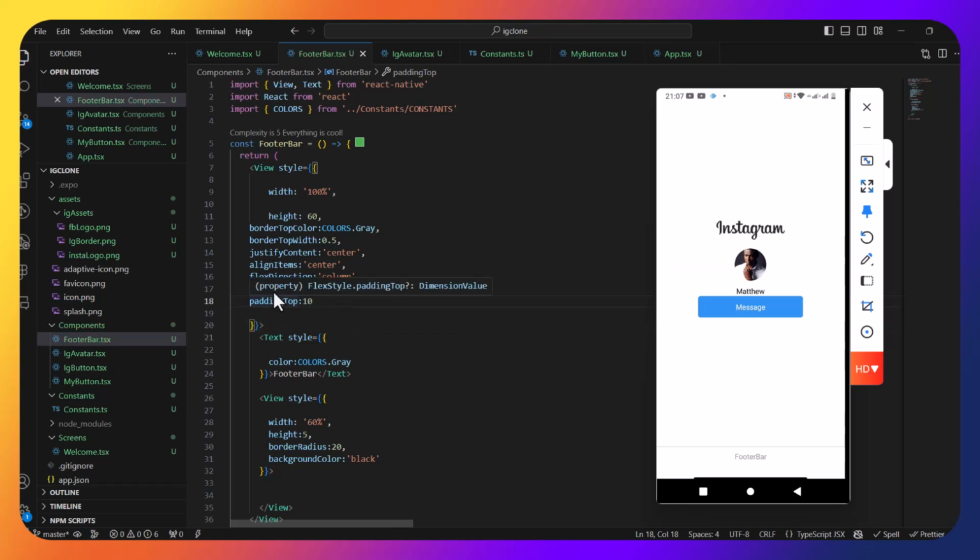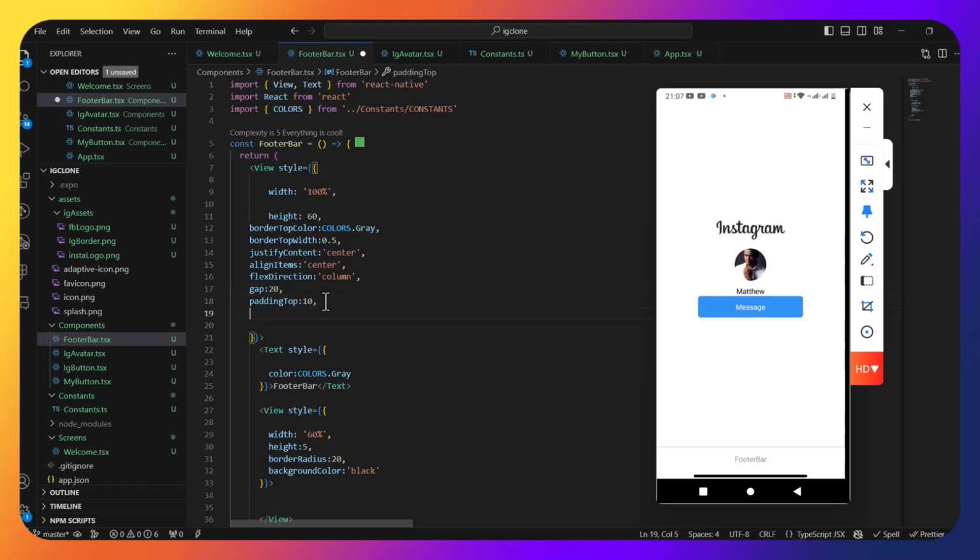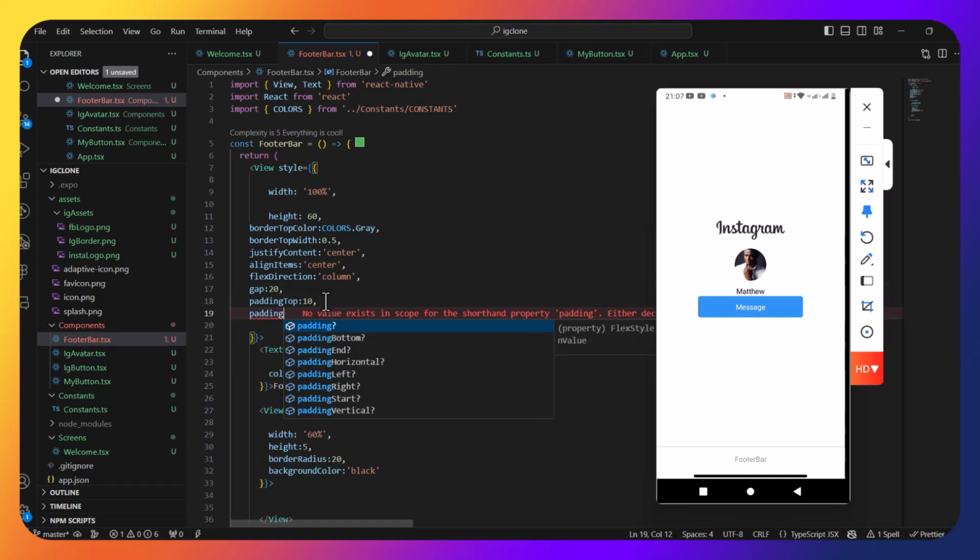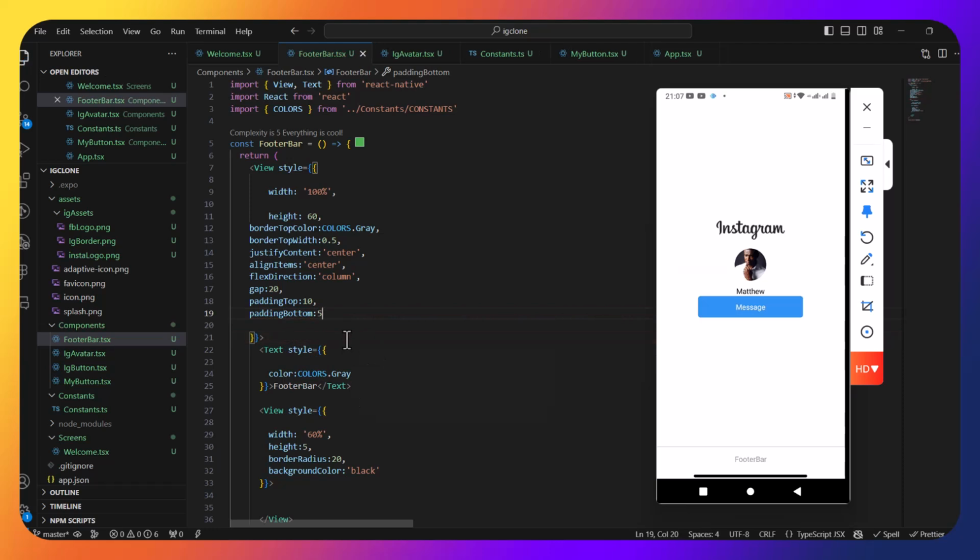Let's work on this gap. Let's make it 20. Let's put a padding bottom of 5. Let's see. Okay, guys, I'm somewhat happy. Let's make it a padding bottom of 10. This is too close to the edge. Guys, I'm happy with this. Let's check.